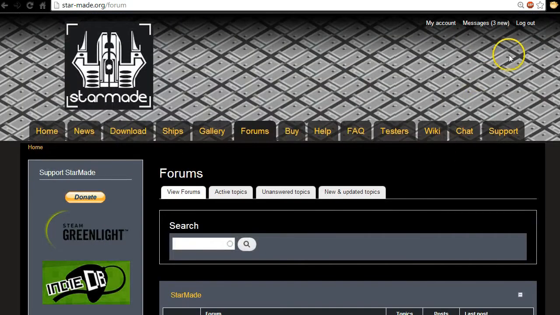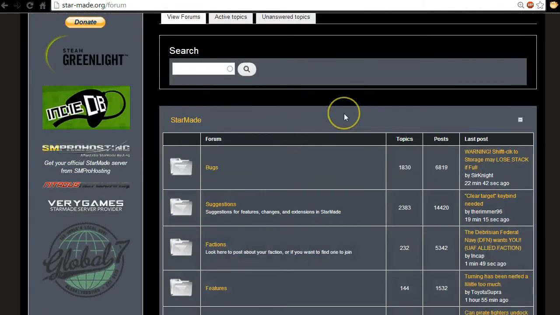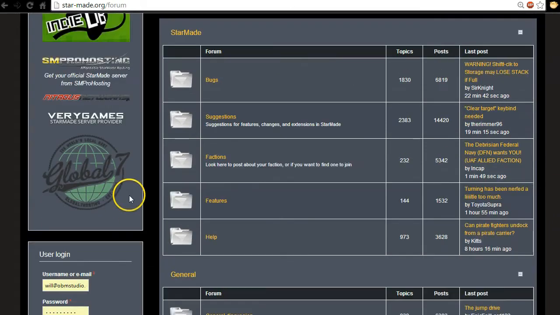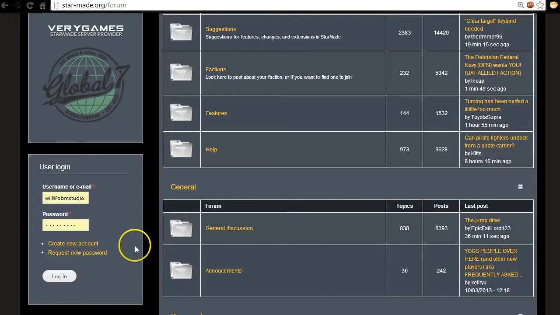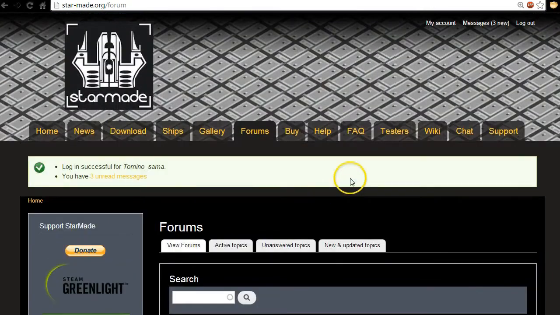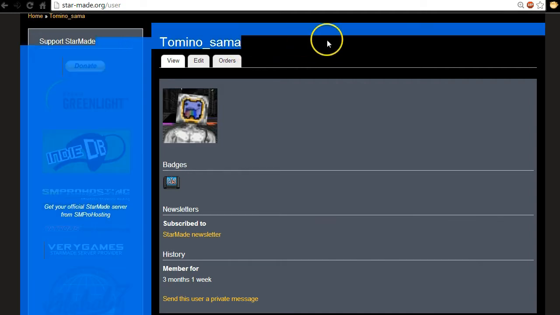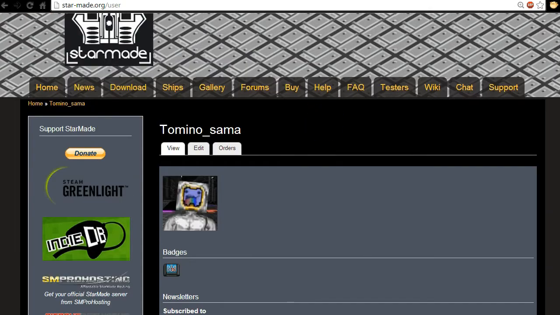If I just log out, you'll be able to see it. Forums down here. Create new account. If you haven't already done it, use your email address and then pick a name. That login, the username when you actually get in, so if I actually log in here now, you should be able to see my account. And as you can see, that's my account, right? So if I now log into a server with that, it'll let me in. It's pretty simple. So I'll show you in the launcher now.